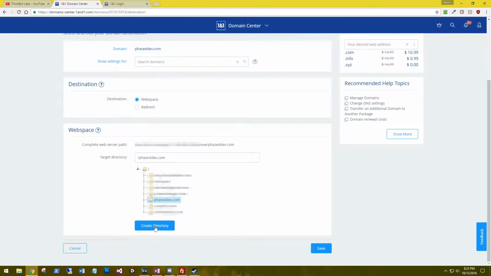So you can create yourself a directory, name it, and then select it, and it'll put it right up in the target directory. Once that's complete, click Save, and then go back to Control Panel.